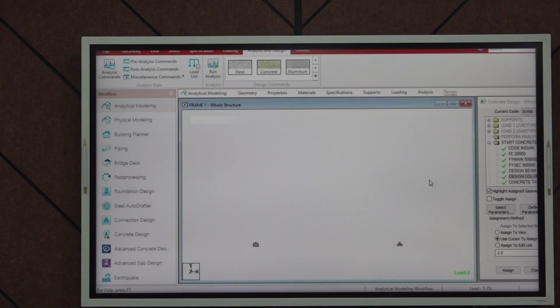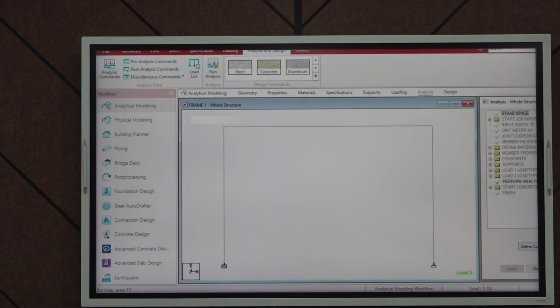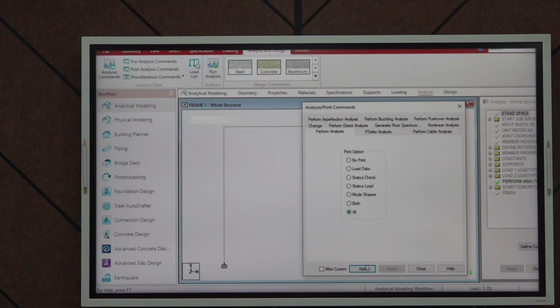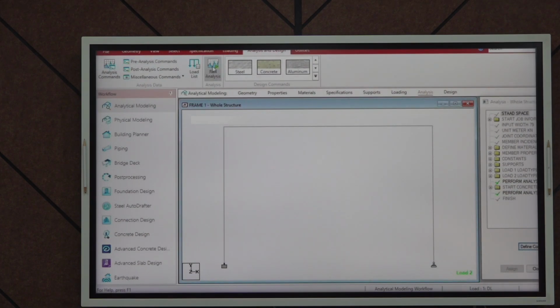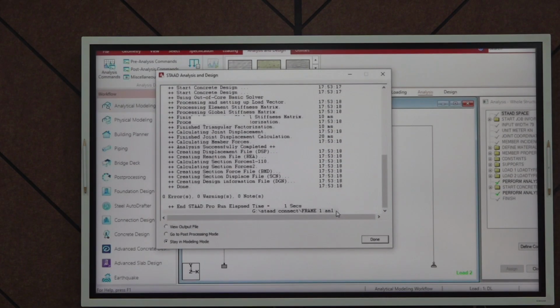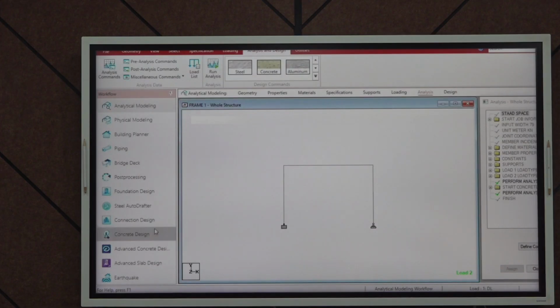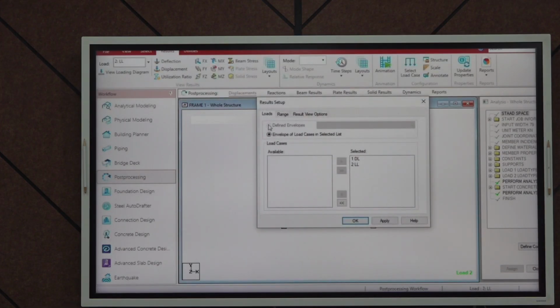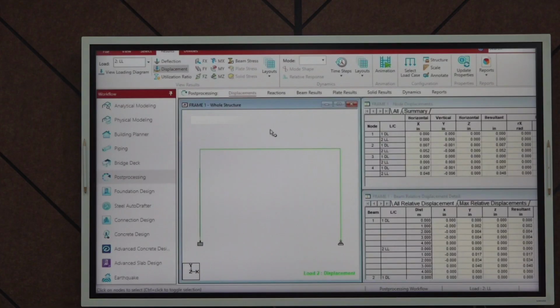Go to analysis. Like previously we did in the analysis part, after designing also we should go to analysis and run analysis. Your structure is ready for the analysis. Now we didn't get any error, but with fewer warnings. So go to post processing, take all the load cases, add it. You can see the deflected structure of your beam as well as column.